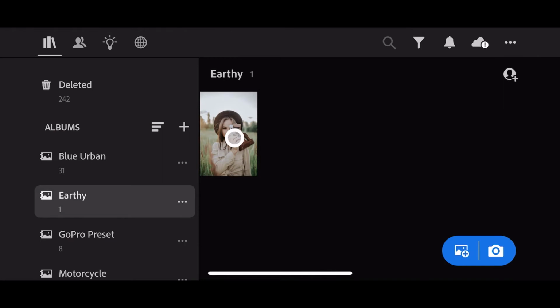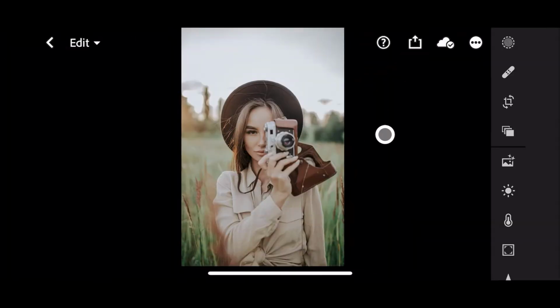Now let's jump into the editing process. Follow all my steps and transfer them to your Lightroom mobile app in exactly the same way.